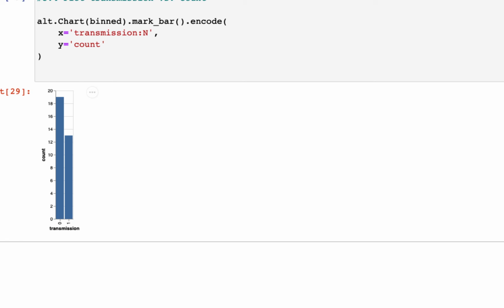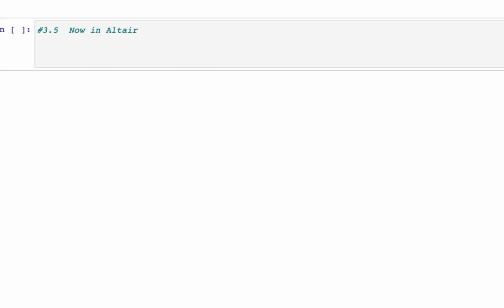And we'll also discuss the reasons why you might choose to do things in pandas or choose to do things in Altair. I just wanted to give you a sense that you should be able to do this in Altair very easily. Okay, so how do we do this?